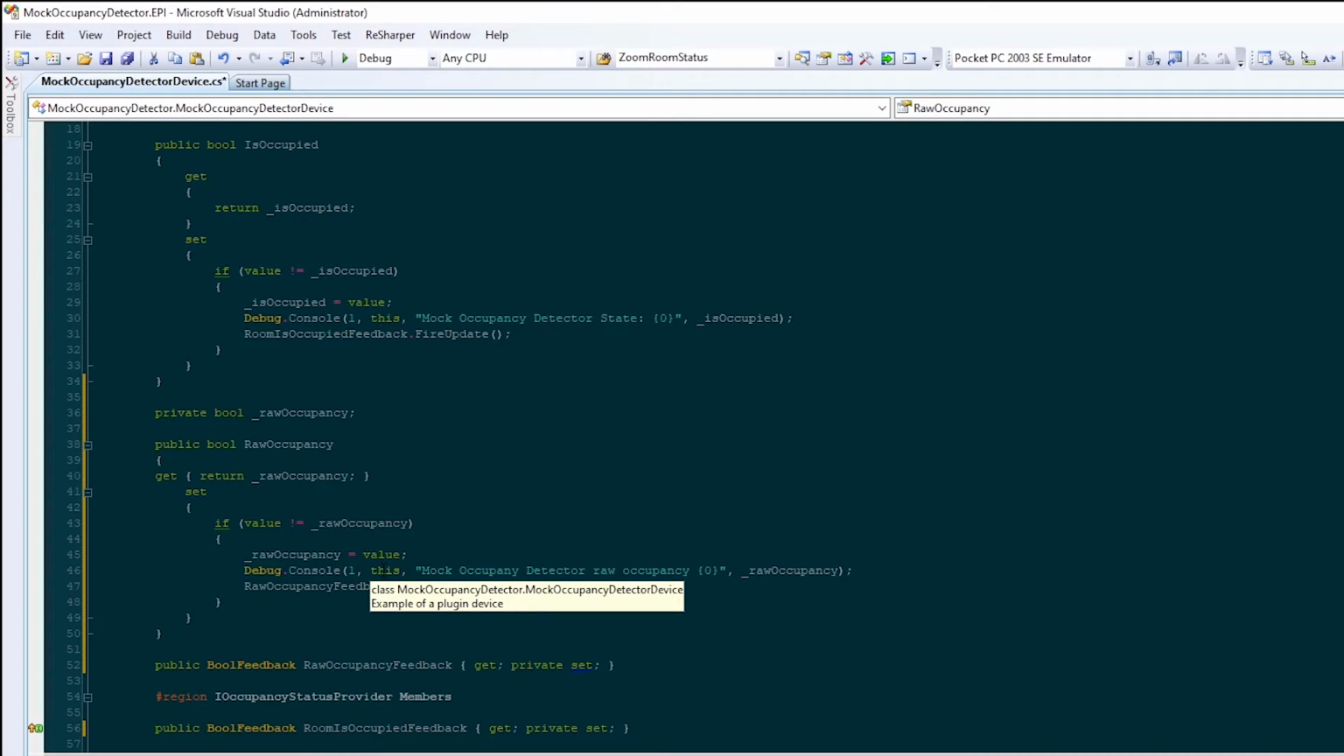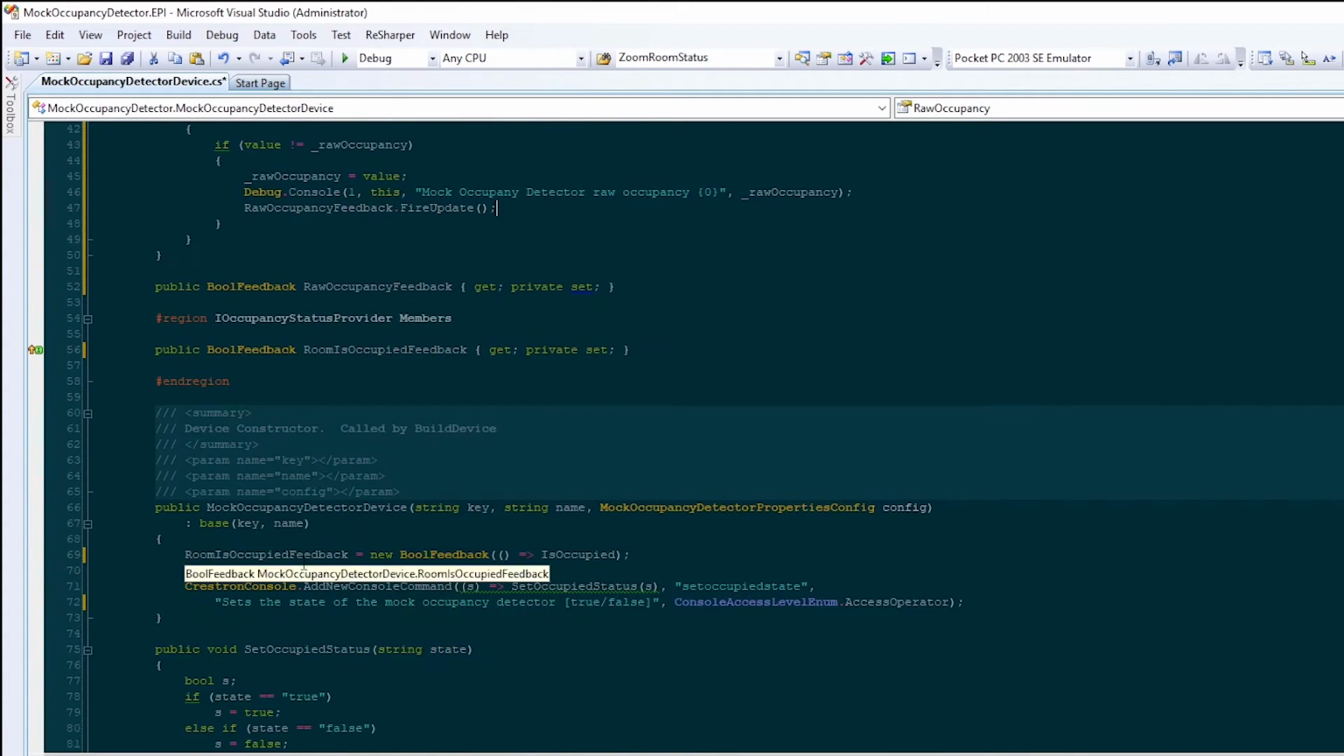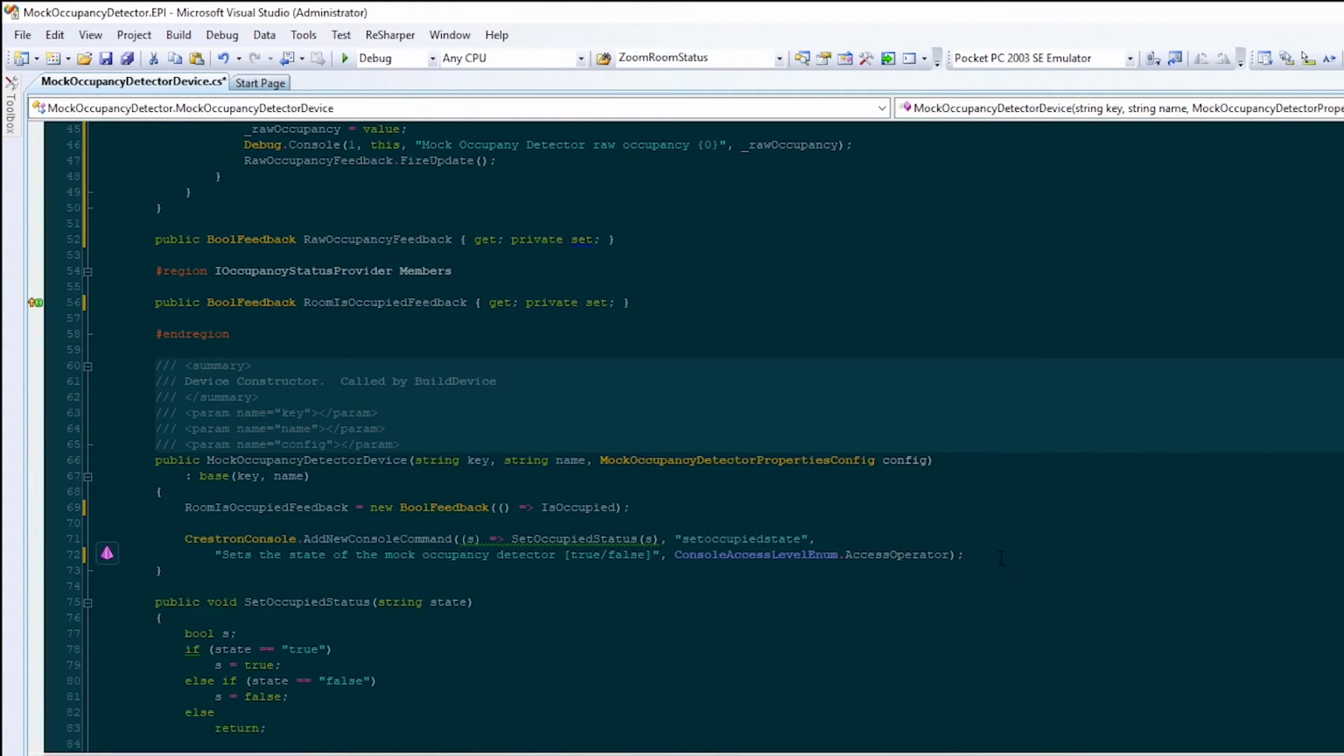We do this in the set so we don't have to remember every time we set the raw occupancy public value, we don't have to remember to do all this and fire the update. So now that we've got those things, I'm going to go back and initialize it. And this is where the func that we talked about comes in.